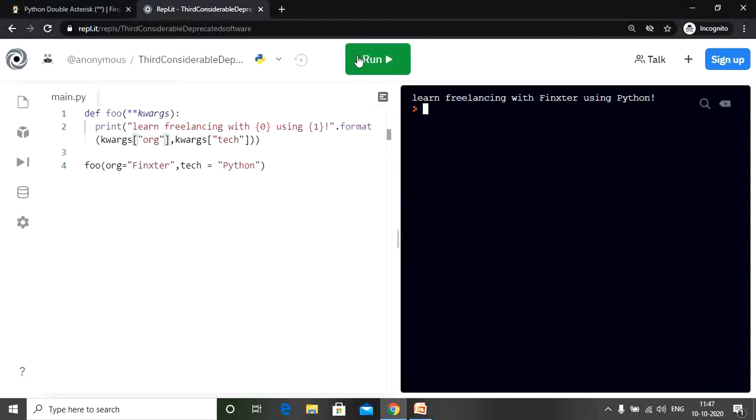So as you can see, we can pass a couple of key value pairs through the kwargs argument that has double asterisk as a prefix, and then we can access the items accordingly. So that's how powerful the double asterisk operator is.